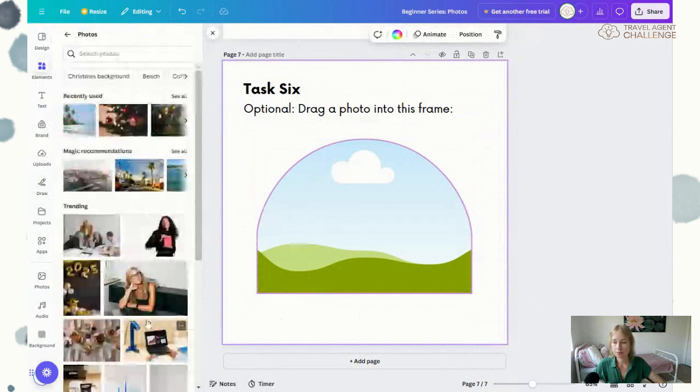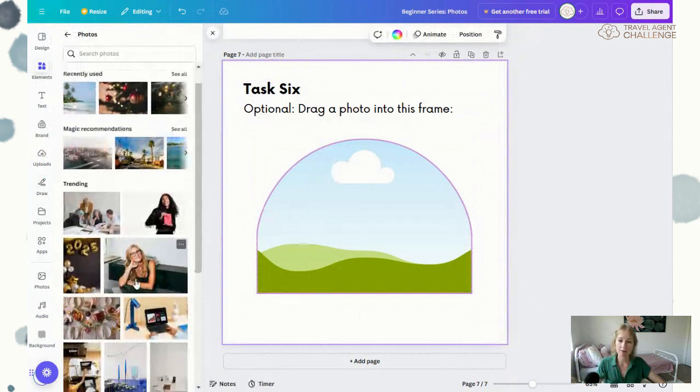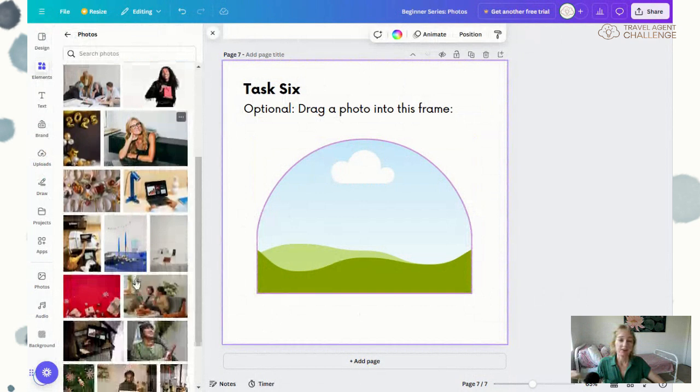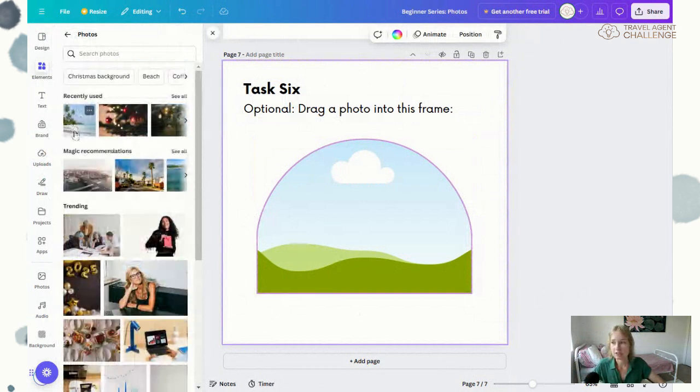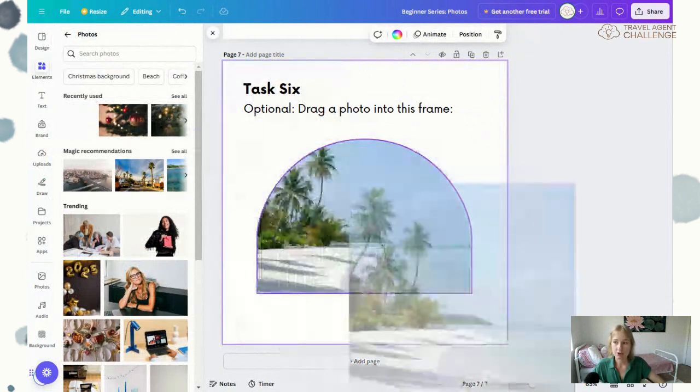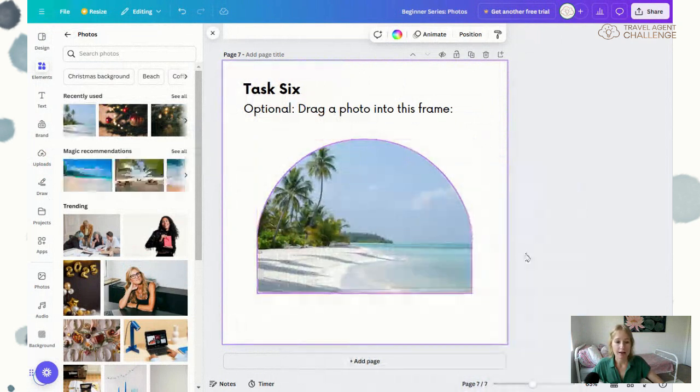And then if you wanted to use an uploaded image, or you wanted to search Canva's library, or even if you just wanted to scroll down, you can see what's trending at the moment. So there's a whole bunch of different ways that you can use this. But if we wanted to use our beach picture that we used before, Canva will put it up the top in our recently used. So to get our beach image into our half circle, we're just going to hold the click, and we're just going to drag it straight into the frame. So making sure that our mouse is in the center, and then we can let go of the click and it puts our picture smack bang in the middle.